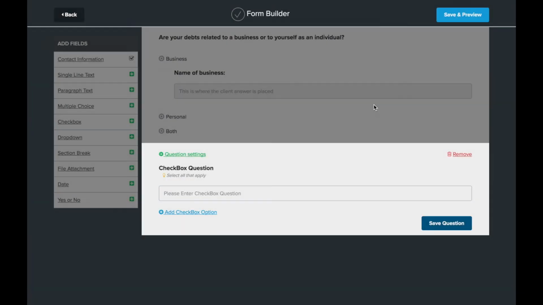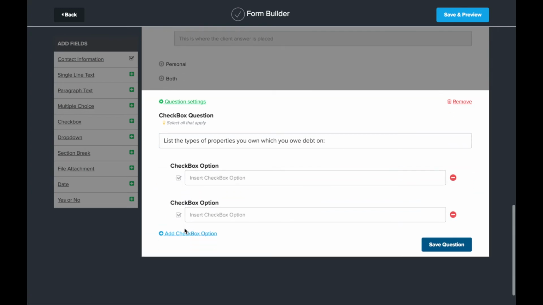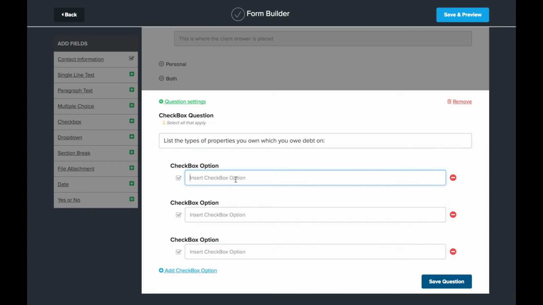So these are good for a situation where you want them to select all that apply. So I'm going to put that in as a tip. And for the question, let's just say, list the types of properties you own which you owe debt on. All right, so we'll click to add a couple of checkbox options here. We could just say, automobile, personal residence, investment property, and so on.